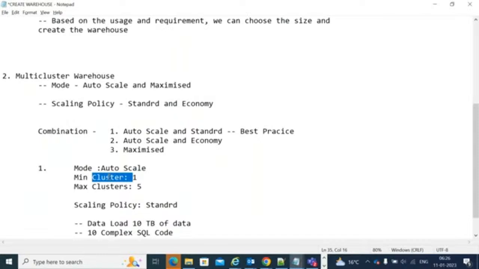So overall, what is the meaning of mode equal to auto scale and scaling policy equal to standard? Based on the requirement, the maximum number of clusters will be added one by one, based on the queries or the data. So this is about auto scale and standard.